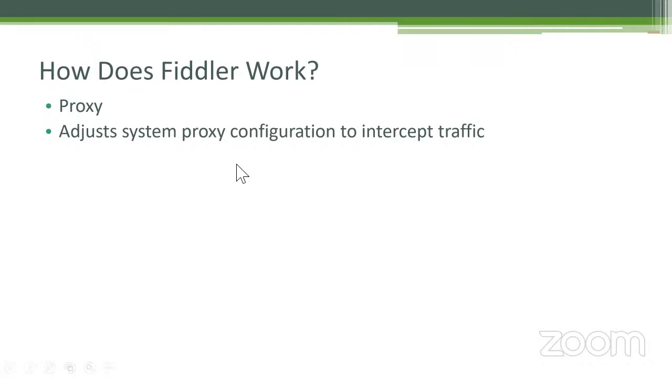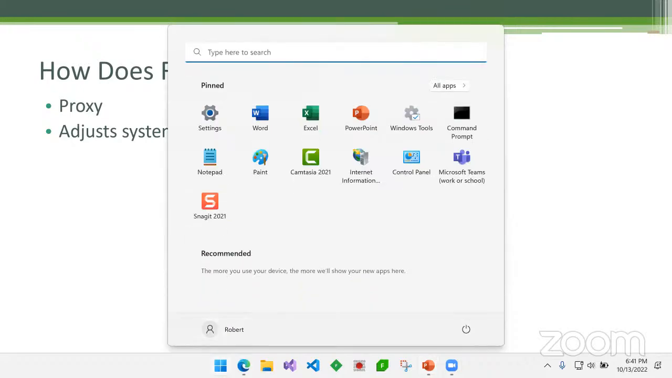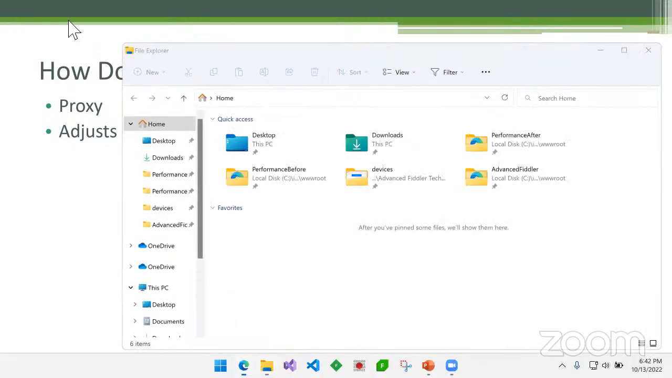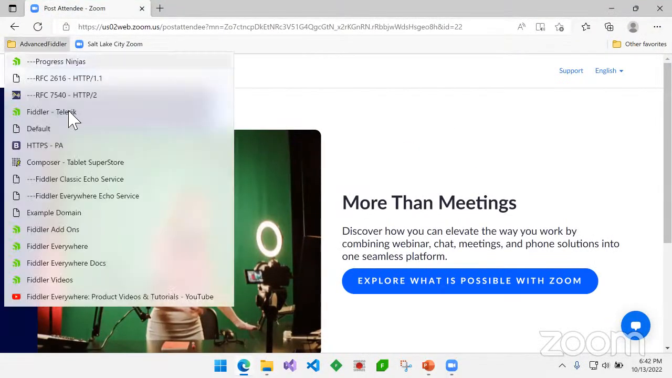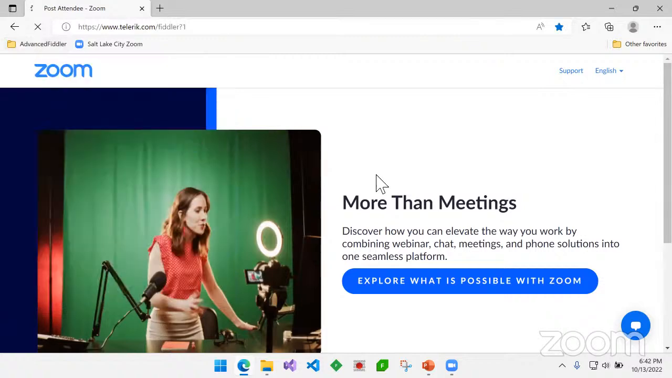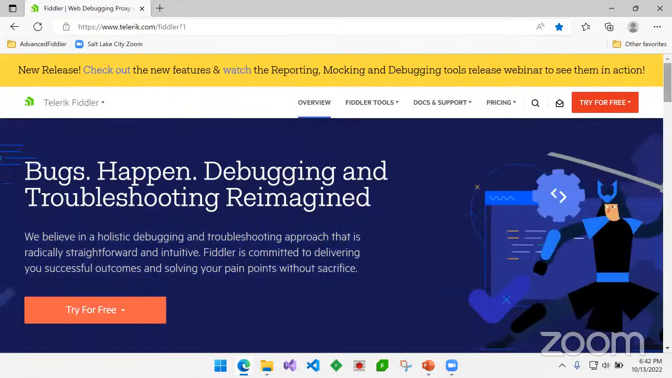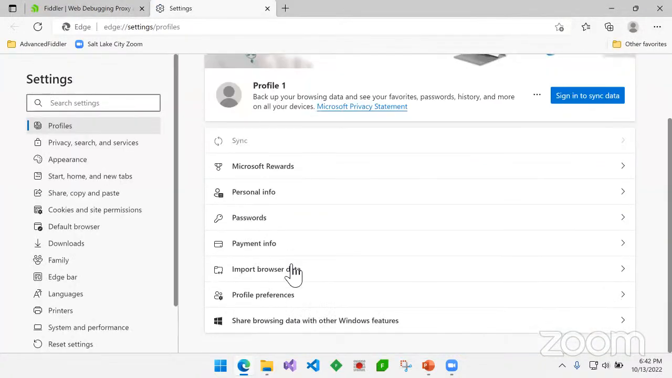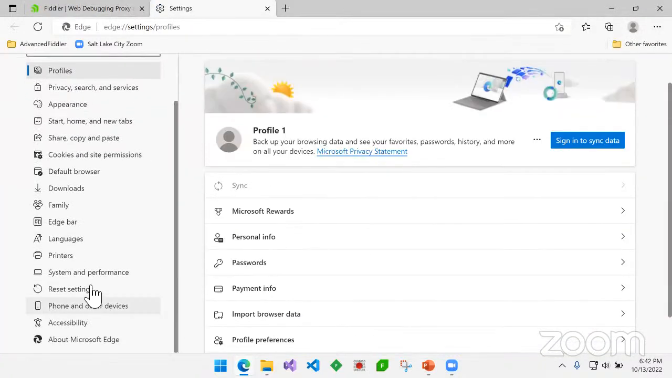So I want to show what it will do by default. I'm just going to open up Edge here. Okay. So let's first go out. We'll just go out to the Fiddler page. So by default, if I were to look in here and I go look at my settings, I'm going to look at the proxy settings in System.